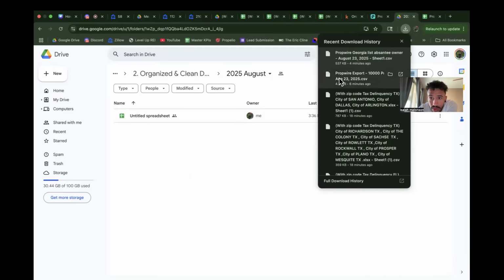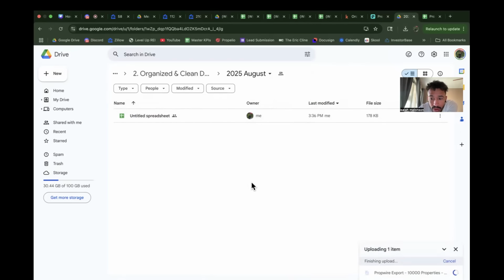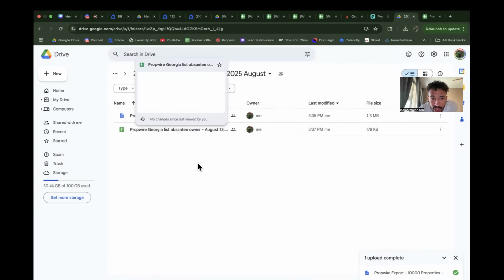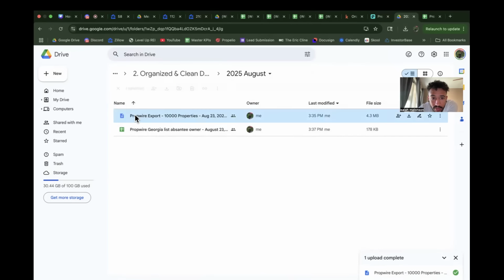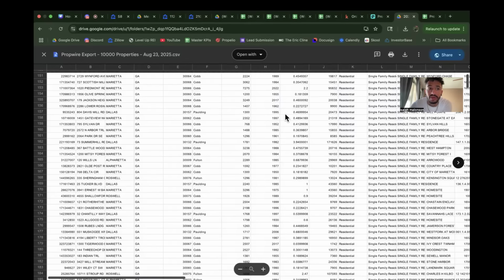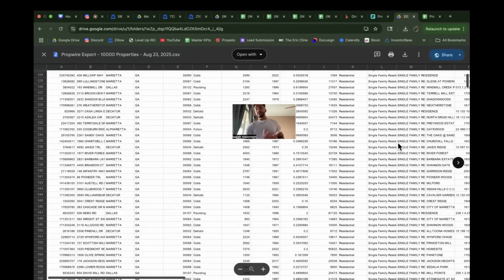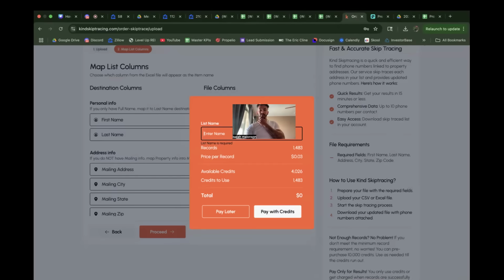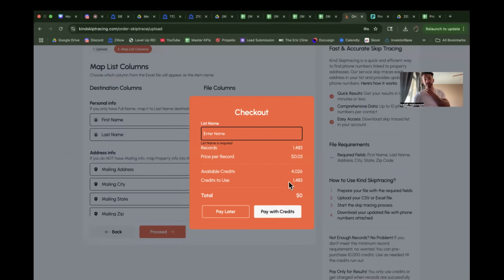Let's see. Yeah, these are two smaller, different size. Let's see what happened there. Maybe it didn't all load. But anyways, that's how I would skip trace it on Kind Skip Tracing. Boom. So you'd pay with credits.